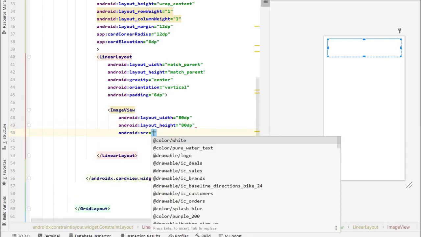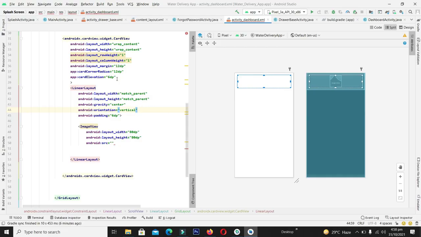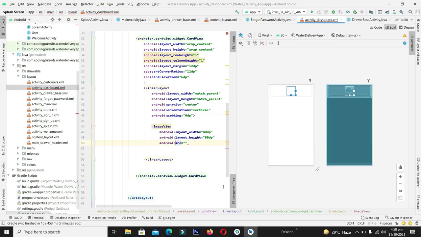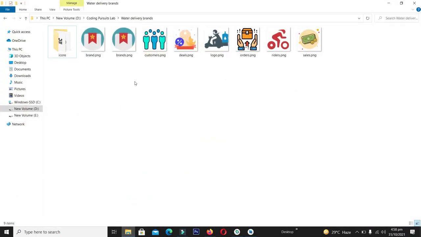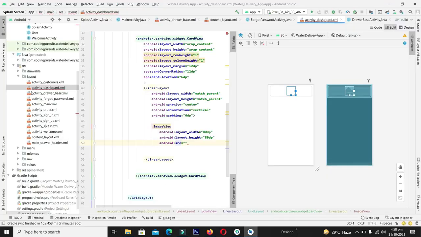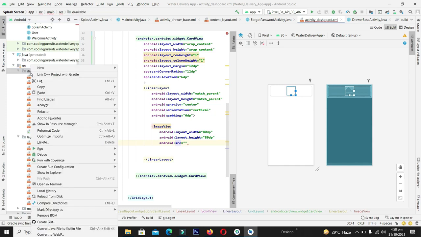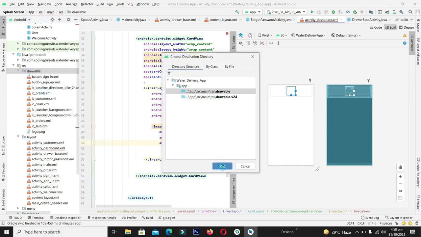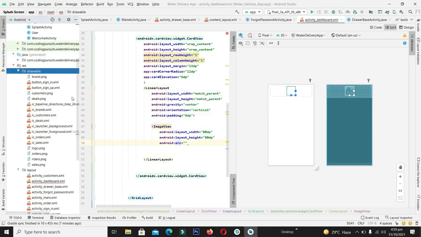Let's give the image here. Currently we have no images here. Let's import the images in our project. I have all images related to our project here. Let's copy these images and paste in our drawable folder. Click OK. So guys, all our images have been imported here. Now let's give every image one by one.